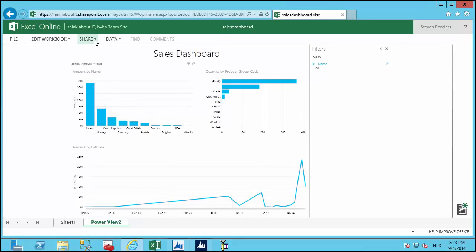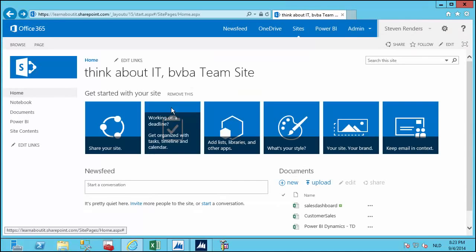But what I can also do is share the information with my colleagues, who I can also invite to be a part of this site. Now what I'm going to do is just close the Excel file. So we are back at our site here.